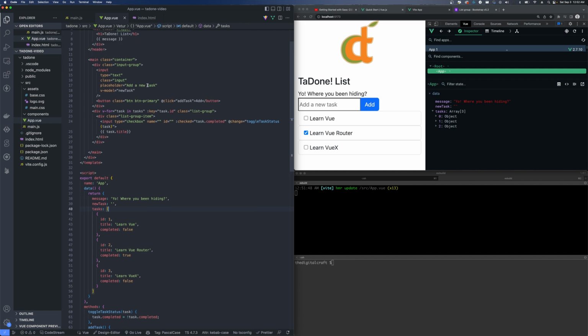All right, so one thing I might want to do is let's disable this add button if there's no value for a new task title. That way we don't run the risk of adding empty tasks. And you can do that by binding disabled equals. And when you do this binding, which is represented by this colon here, you can put in a JavaScript expression or a variable or whatever in here. So we're going to do newTask, and we're going to check to see that it's not equal to an empty string.